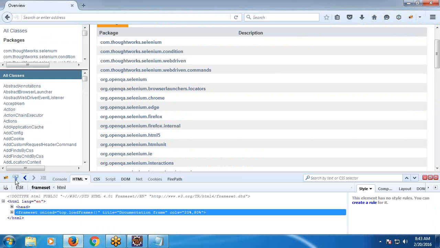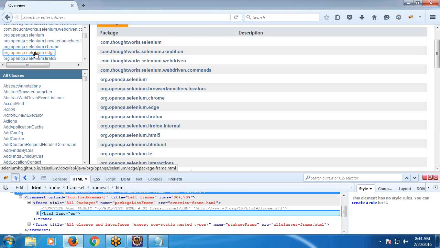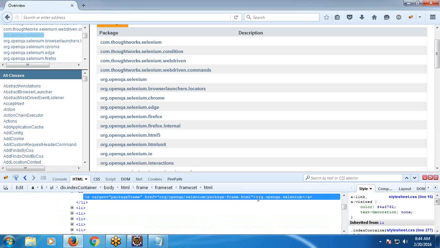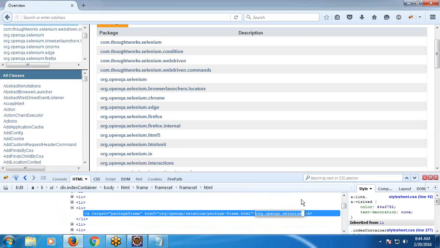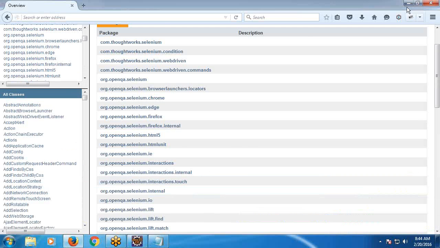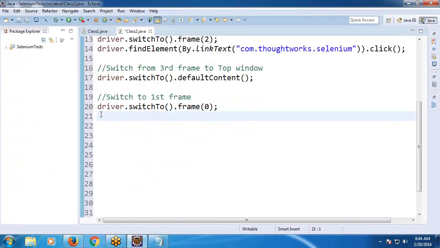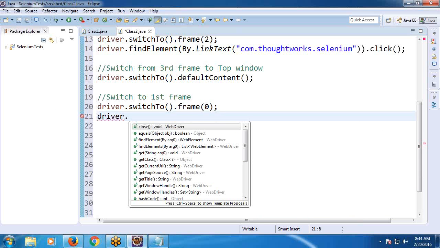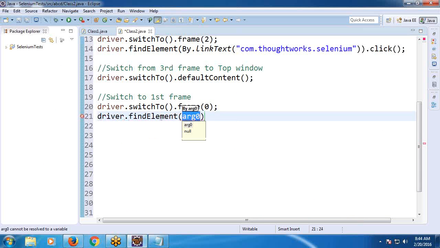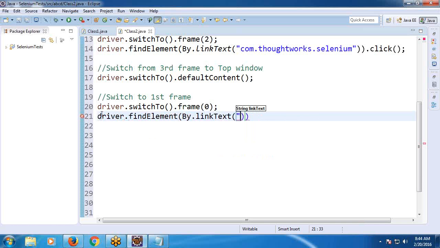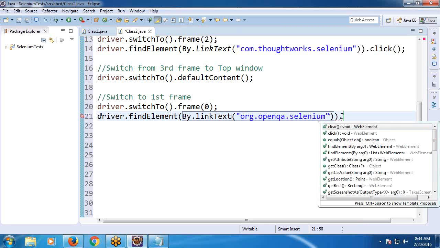Next, operate that element. Launch Firebug. Take the mouse pointer and show this one, org.openqa.selenium. Take this link text value. Okay. Next, driver dot find element of By dot link text locator of link text value. Next operation, click.